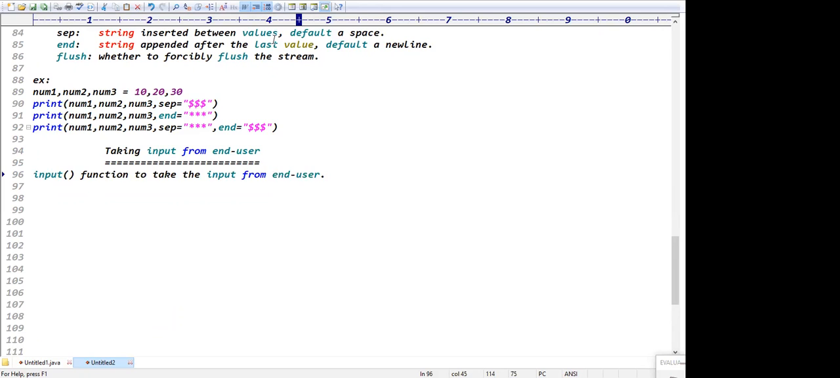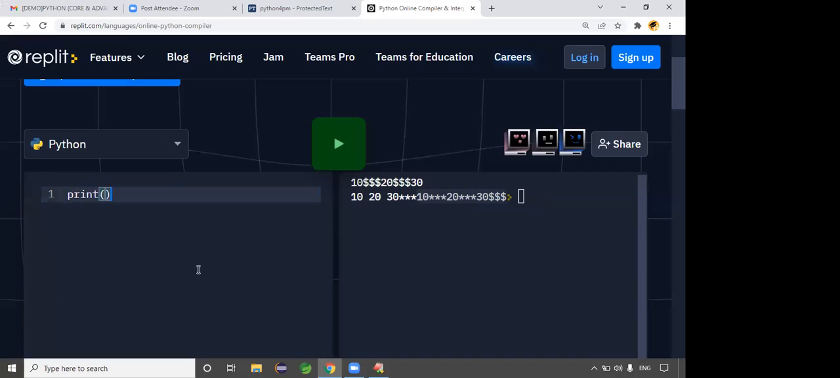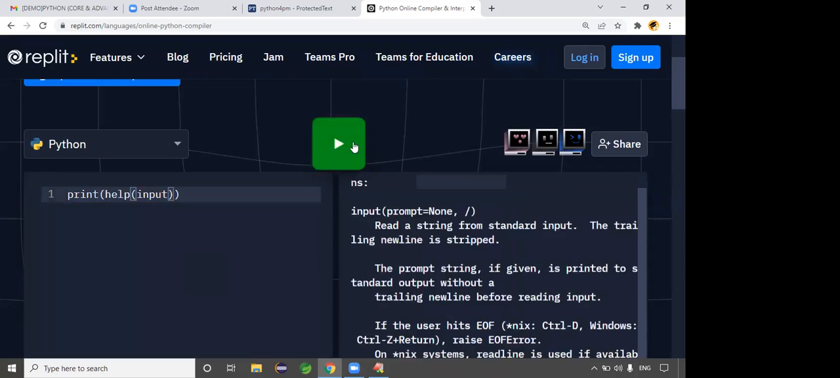Sir, you're saying that I want to check the predefined support about the input function. Yes, how can you check the predefined support about the input function? Help, right? How? Tell me. Print of help of input, right? That's it. Let's run this code.